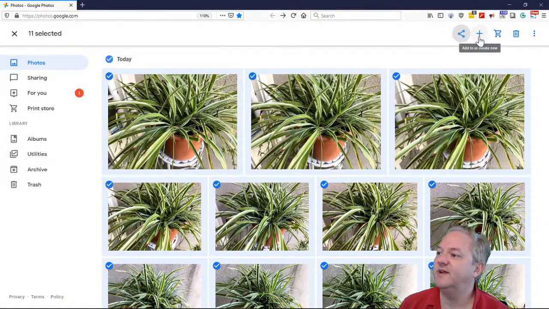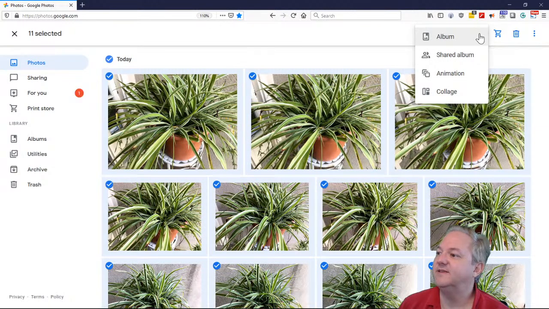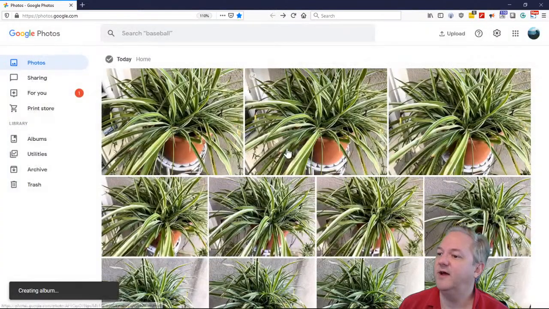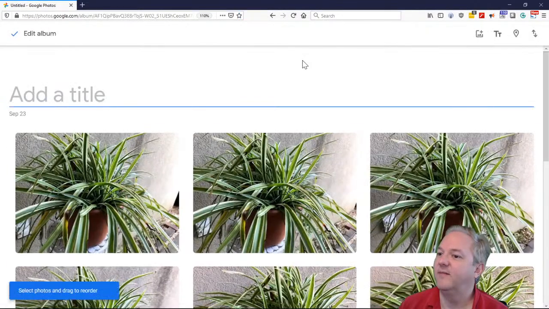But I actually want to click the add. And it says, do you want to create an album? Sure. Do you want to create a collage? Ooh, a collage. We'll talk about that in a second. Do you want to create an animation? Ooh, an animation. Ooh, a shared album? Ooh, a shared album. Let's just make an album right now. How about we call it plant?